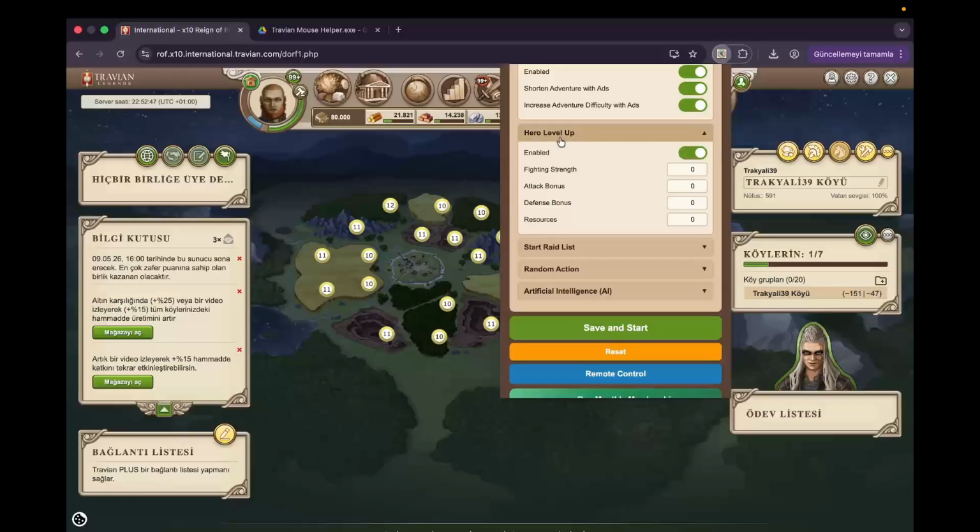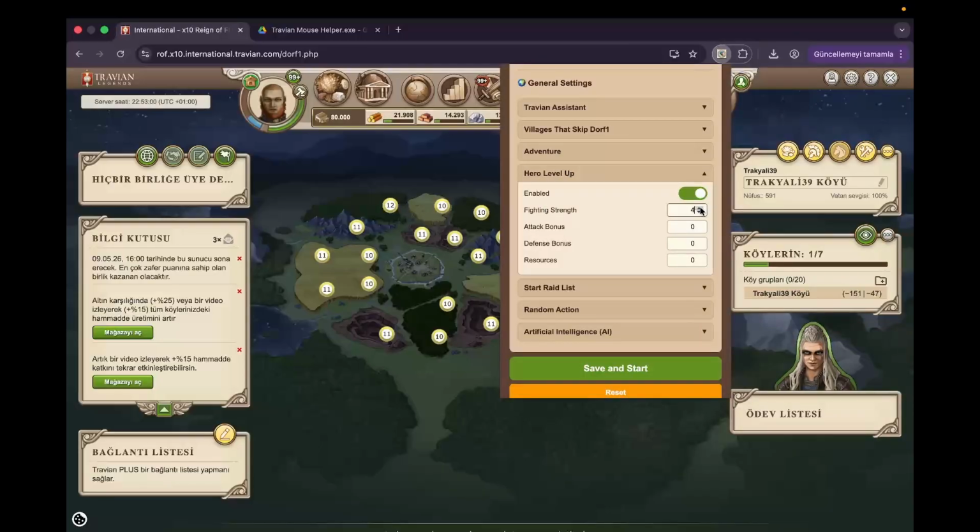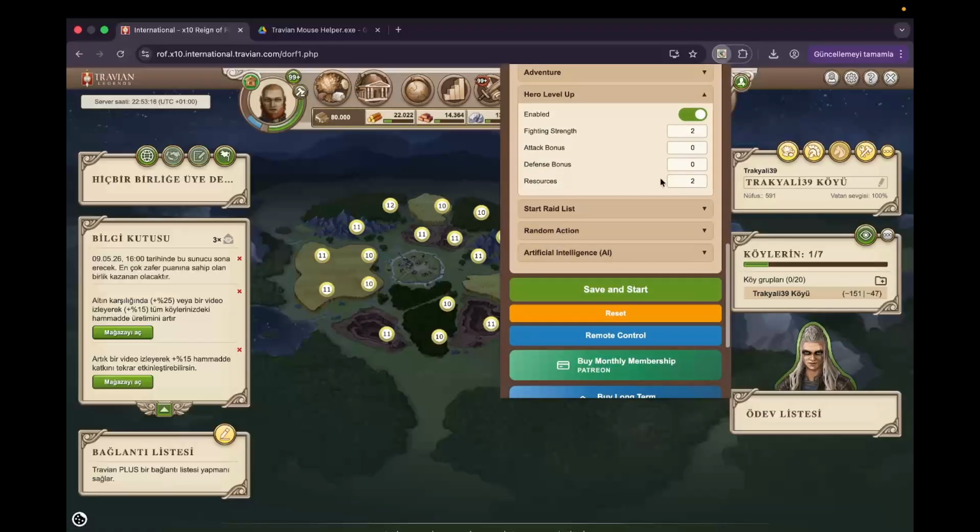Hero level up. We have a hero level up feature. Here, I expect you to distribute the 4 points. Let me open it again. Look, we cannot go over 4 anyway. Since we have 4 points at each level, we distribute those 4 points. For example, I assign 2 to fighting strength and 2 to resources. In this way, as the bot levels up, it distributes 2 points. Whichever one you choose, it will give the points to that one.